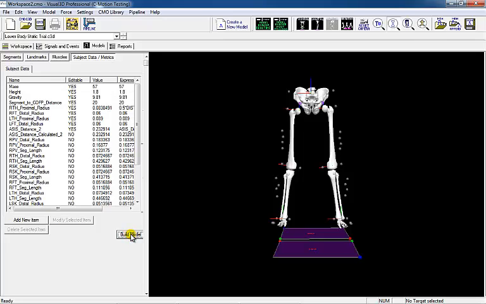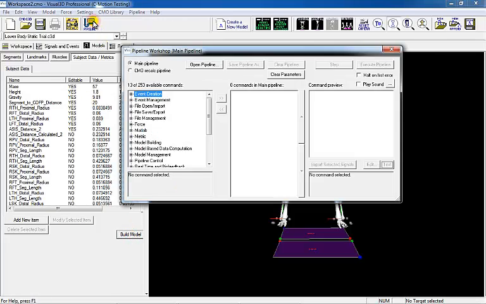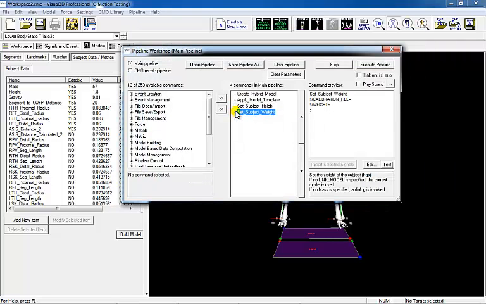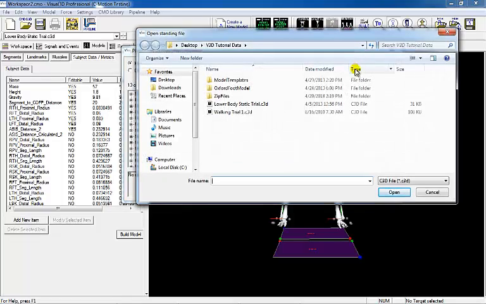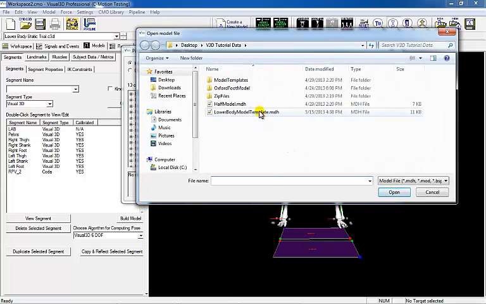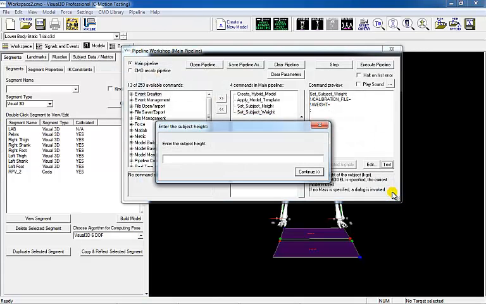We can also create an automated workflow pipeline through the pipeline processor, so the entire processing session can be automated. A script can be saved and reused as often as needed. The script can be edited through the workflow pipeline in Visual 3D or through a text editor, such as Notepad++. This short pipeline script will prompt us to create a new static standing file, apply a new model template, and set the subject's height and weight, which will be applied to the subject data and metrics.